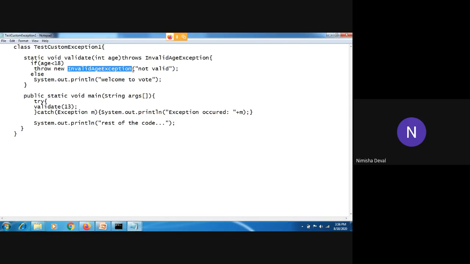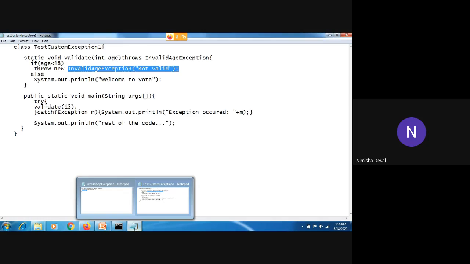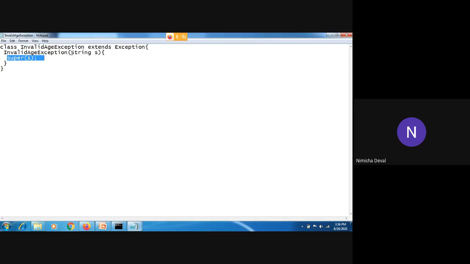So here this is the constructor. In that constructor I have passed one message, that is not valid, and this message is going to this part. This means this, and then the super keyword, and this super keyword means this is the actual constructor of the exception class. Now see, why I am calling it a constructor, because here with the help of the super keyword I have written opening and closing parenthesis.